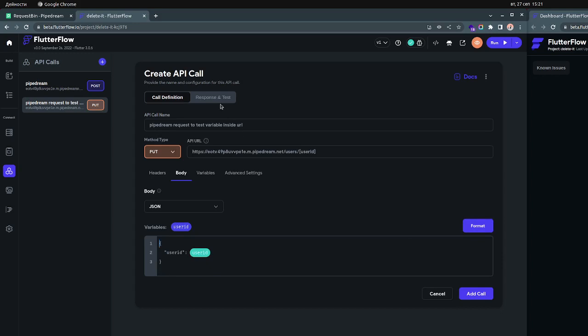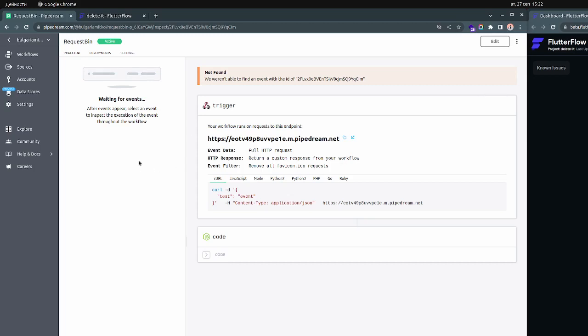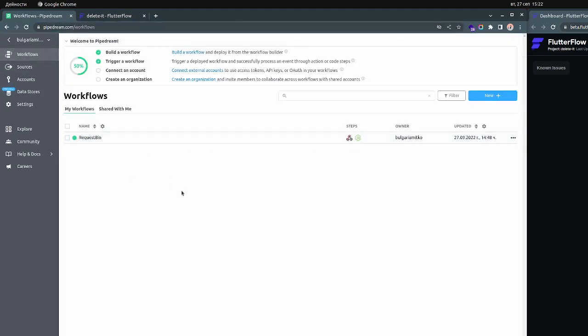Okay, so if I add this API call right now, I want to show you guys how you can actually test this without needing to mess with your API. So I just found this website like 5 minutes ago, PipeDream.com. It's a great website to actually test your API.